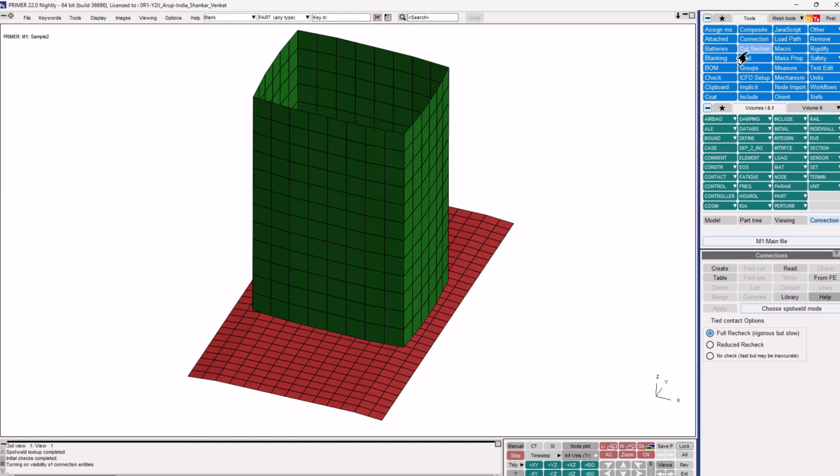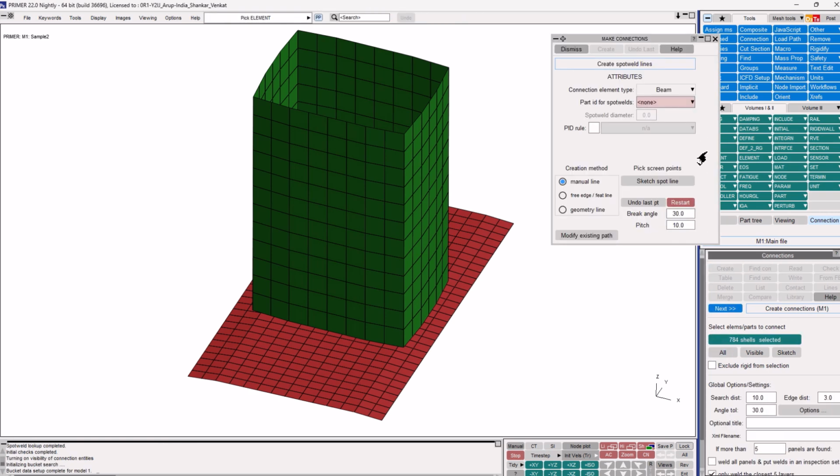To create an arc weld, open the Connections tool and click Create. Select Spot Weld Lines Arc Weld as the connection type. In this case, we'll select all elements for the connection. On the sub-panel, select Arc Weld for connection element type.